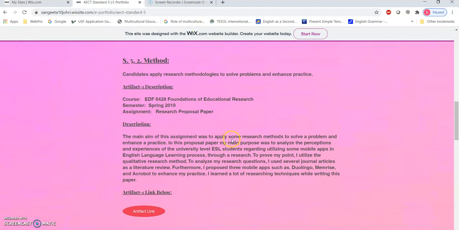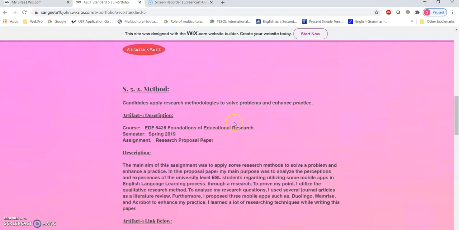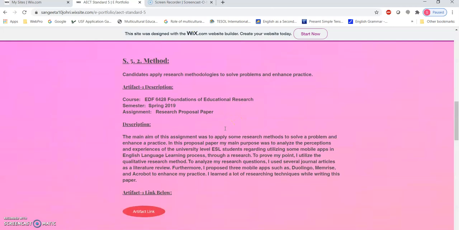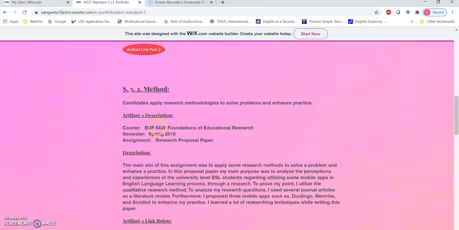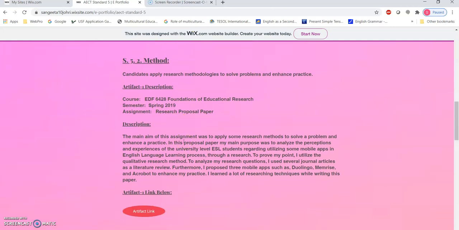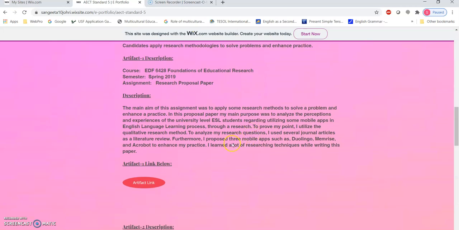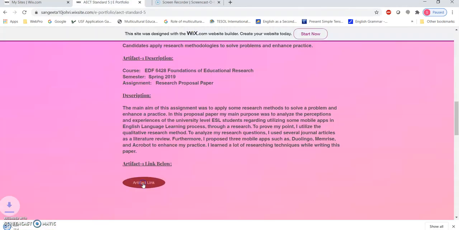Now moving on to the method part, from standard 5.2, Method. For this, I utilized two artifacts basically. One artifact is from my Foundation of Educational Research course, EDF 6428. It was my research proposal paper, where we had to use research methodologies to solve problems and enhance practice. So I utilized this artifact to prove myself here.